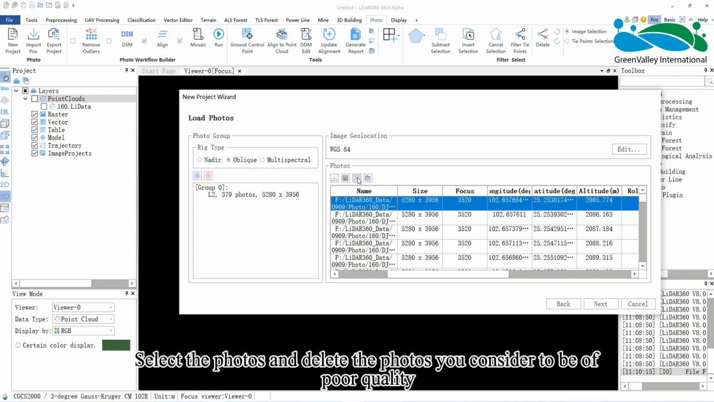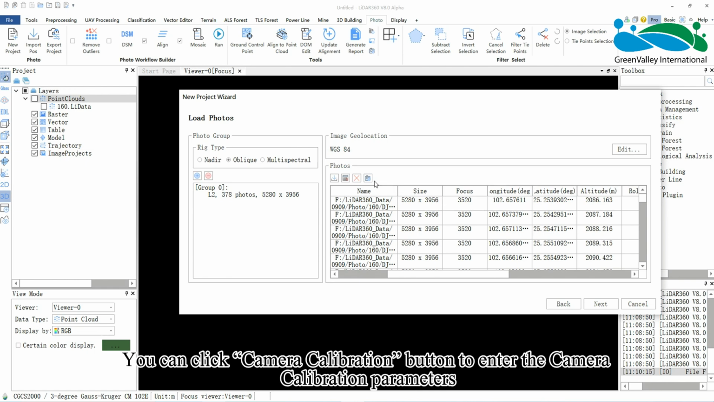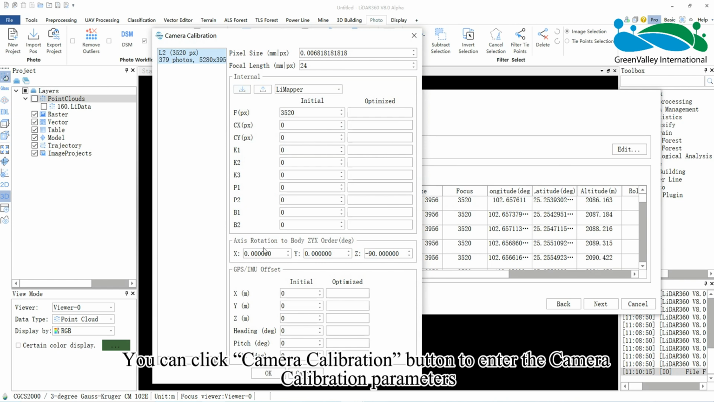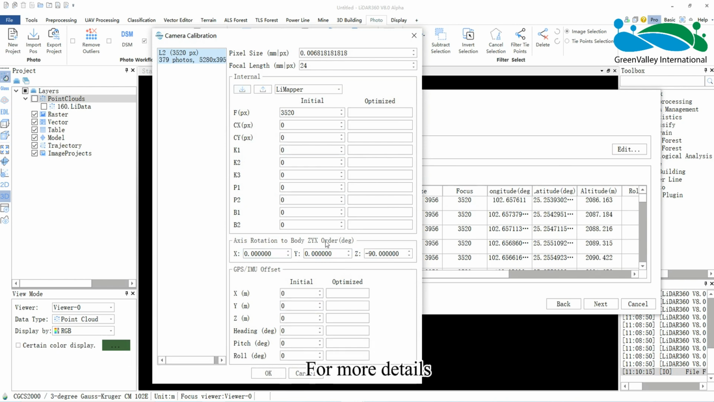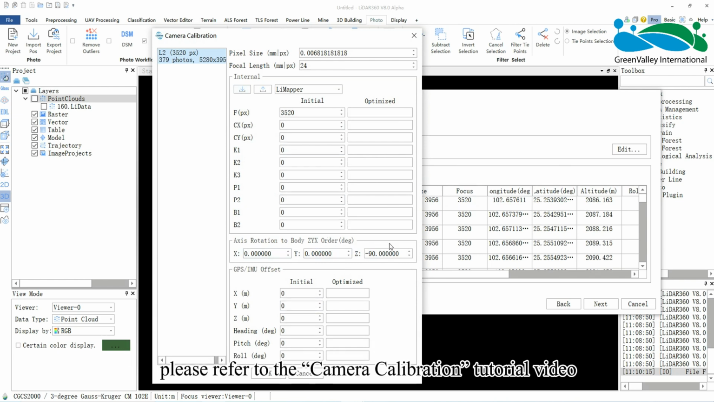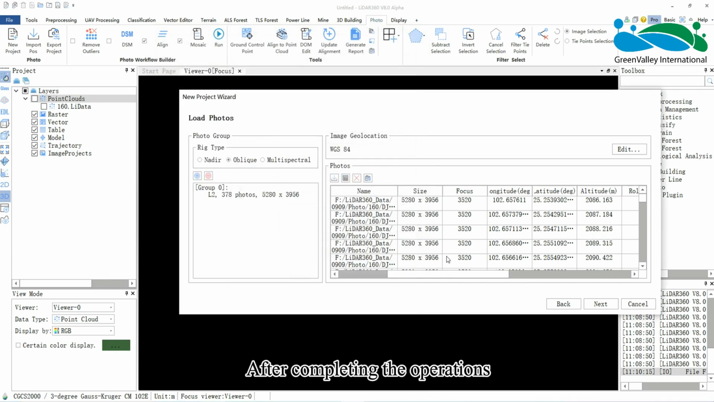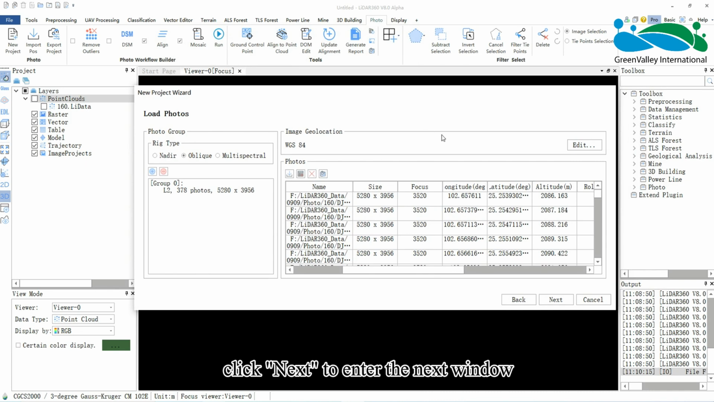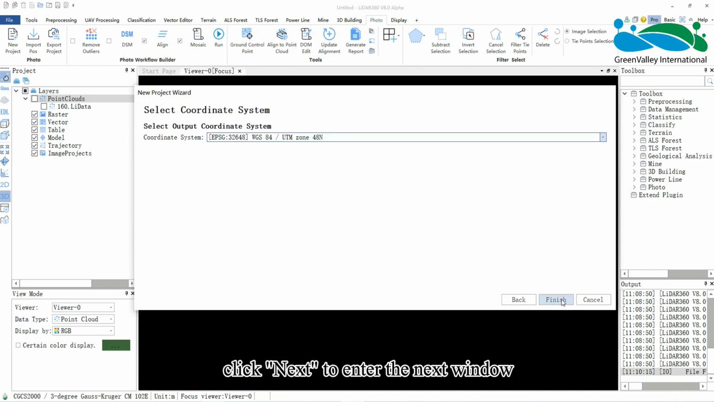Select the photos and delete the photos you consider to be of poor quality. You can click the Camera Calibration button to enter the camera calibration parameters. For more details, please refer to the camera calibration tutorial video. After completing the operations, click Next to enter the next window.